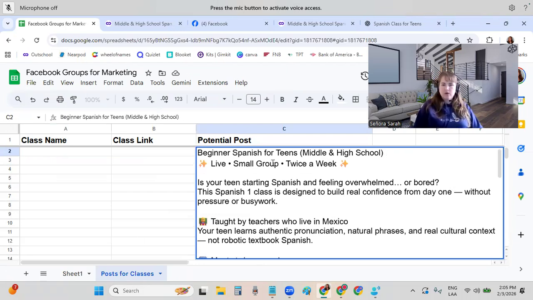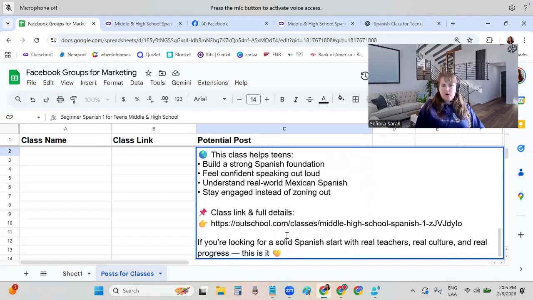Okay, so it says beginner Spanish for teens. Well, I know that it's actually Spanish 1 for teens. Maybe beginner Spanish for middle and high school. See, I'm editing what ChatGPT said based on what's actually legit. And then again, we don't want them to send us comments, right? So we're not going to say anything about comments. You're not going to need to respond to these comments. There is no reason to respond to comments.